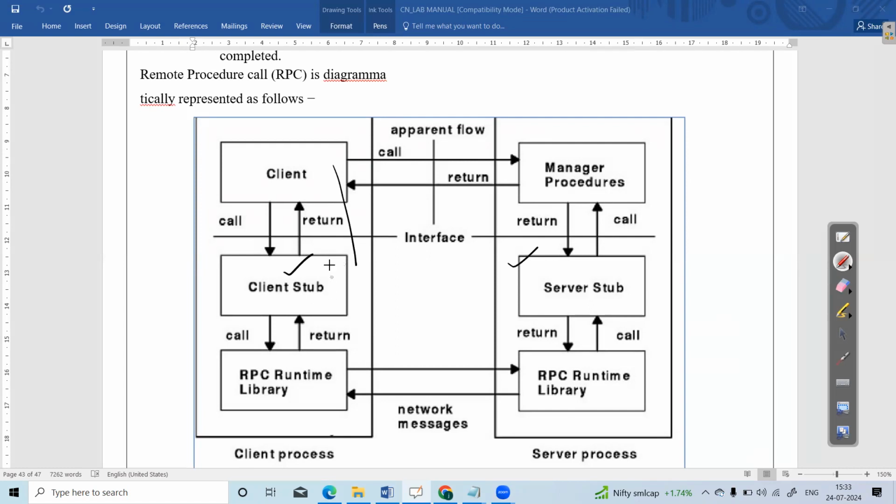In the next step, here I have a client stub. This client stub converts the messages into a standard format according to the network services. In the next step, it transfers the message to the remote network address. From the client stub, it is going to transfer the message to the remote network address.